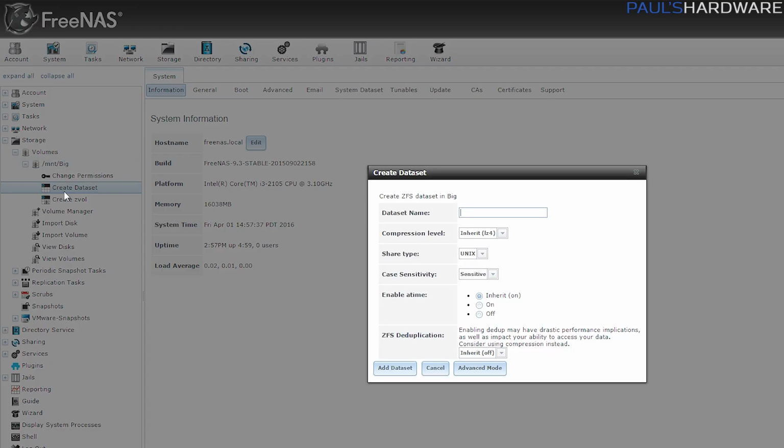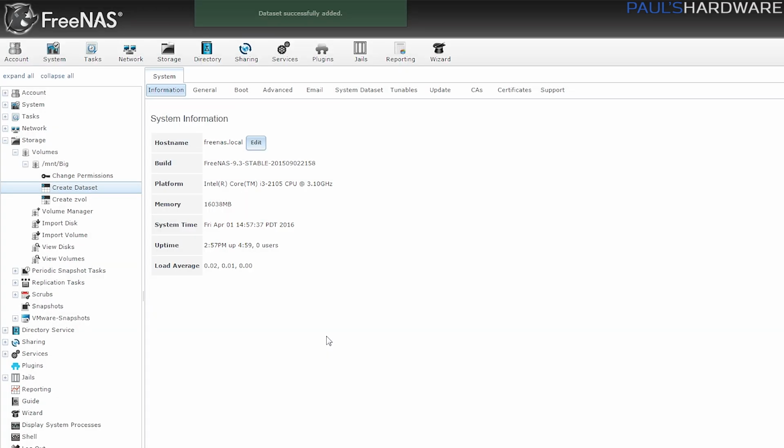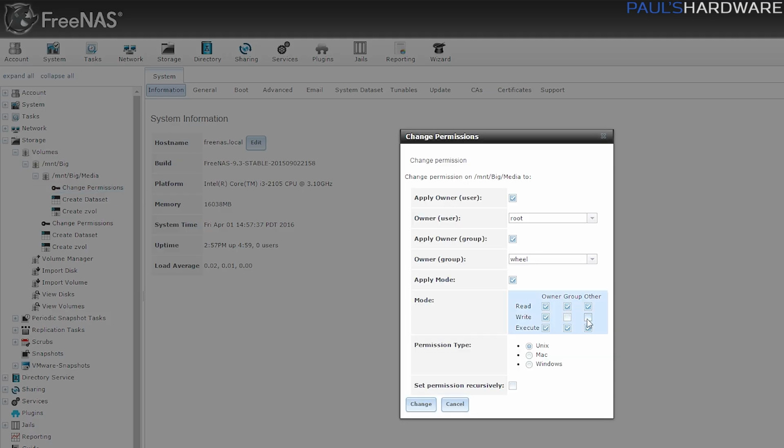I had to create a data set on the new volume. This one was for media, like movies, TV, and music, so I called it Media. And before I moved on, I changed the permissions to allow guest access.